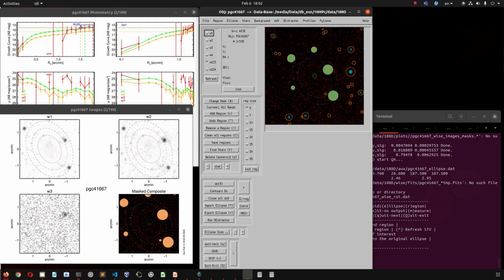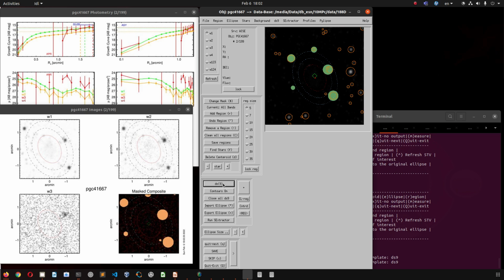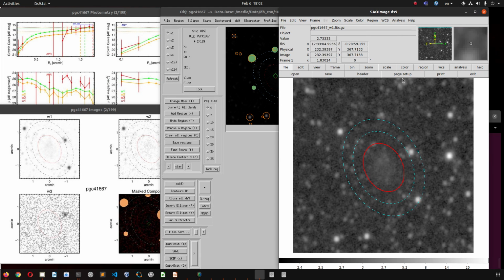Basically we need to modify the background, or probably we need to mask out more of these point sources. I'm gonna go to W1, I'm gonna open the DS9 basically because I don't see anything here. DS9 is the only place that I can show the actual data that I'm working on. I'm gonna go to Z-scale.